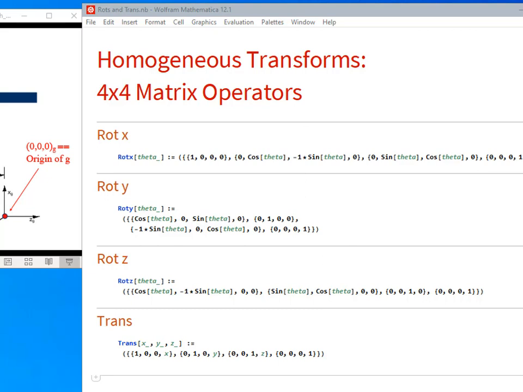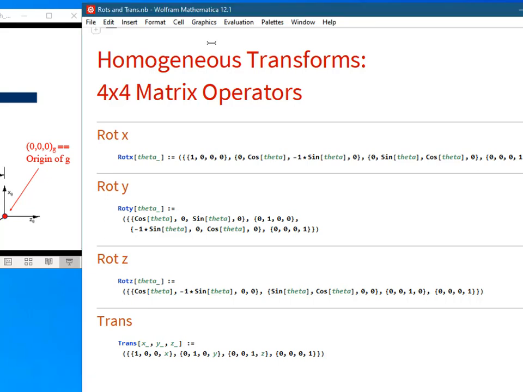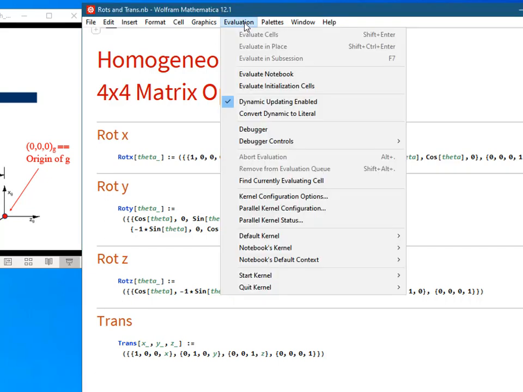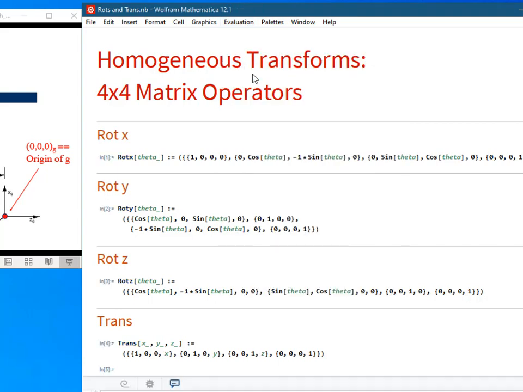I've already opened up Mathematica, obviously. And the first one I have is I defined all of my 4x4 matrix operators in a file. I have shared with you a PDF of this file, but I'm not giving you the original file because I think it's good for you to type this stuff in yourself. It helps you get used to Mathematica. In any event, I'm going to evaluate this notebook so that all of these functions are defined.